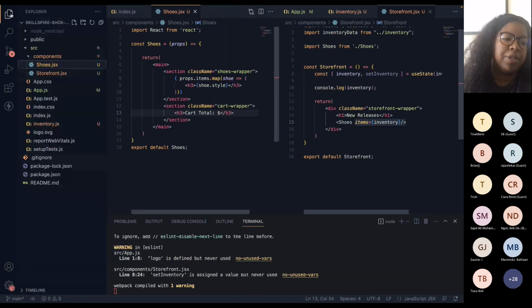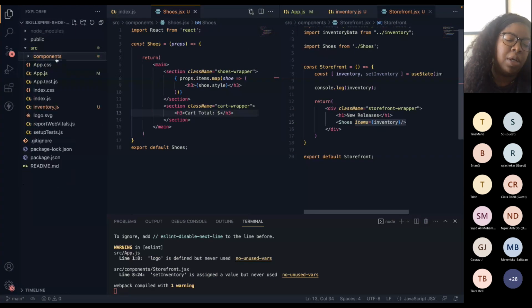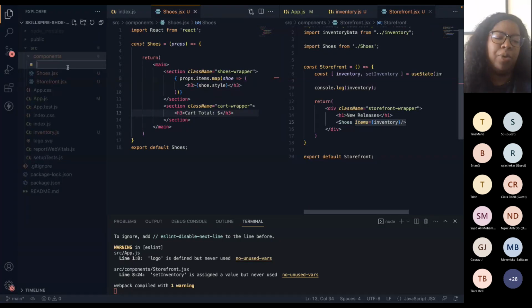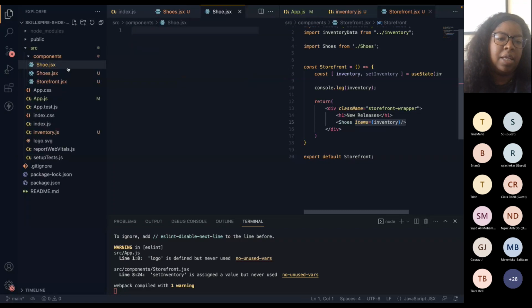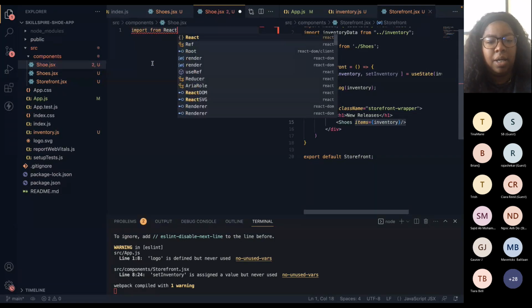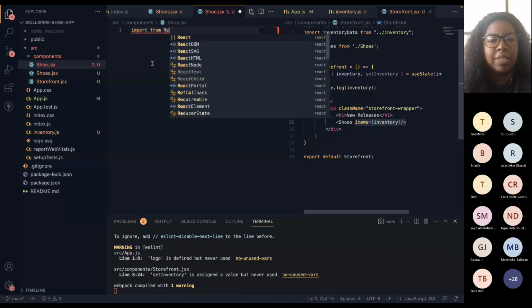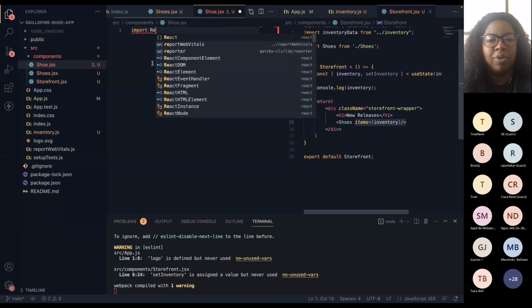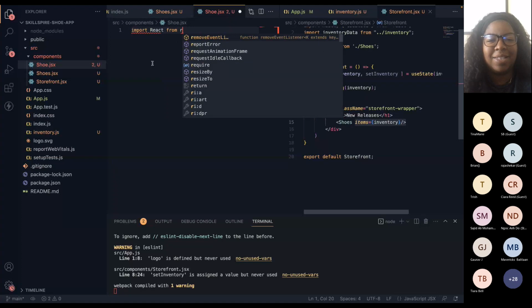So I'm going to go over here to the sidebar. On components, I'm going to click the file. I'm going to say shoe.jsx and then enter. Y'all should know what I'm going to do. I'm going to import React from React. Yeah, I got so excited. I typed the wrong thing. Import React from React.